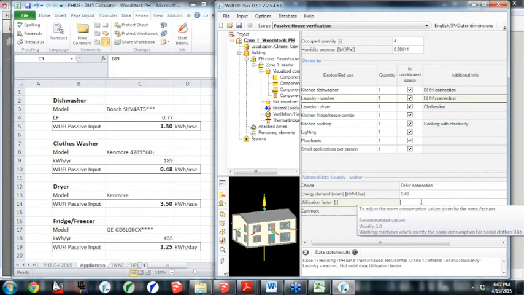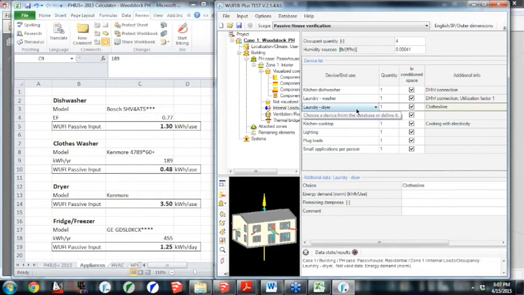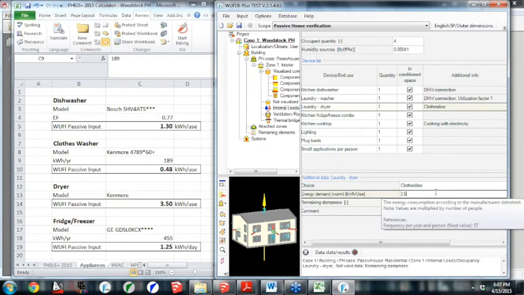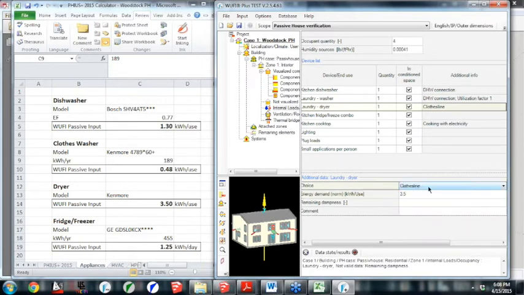Dryers just started to be rated by the government, so we've always used 3.5 kilowatt hours per use. We haven't yet developed a protocol for this, so for now, always input your dryer as 3.5. I'm going to change it from clothesline to condensation dryer. That's what this particular project's using. There's also options for gas exhaust, electric exhaust, let's see, drying closets.